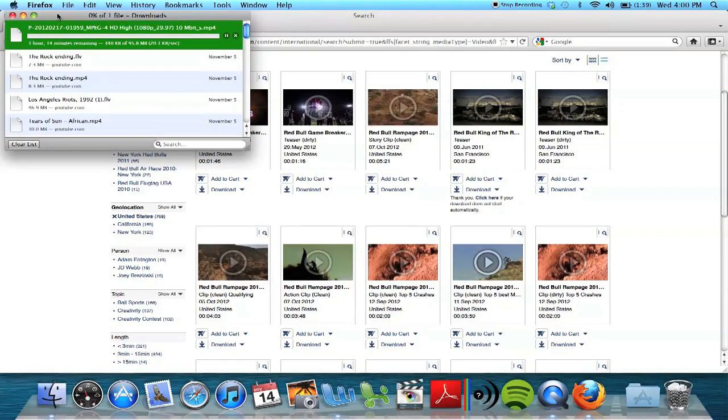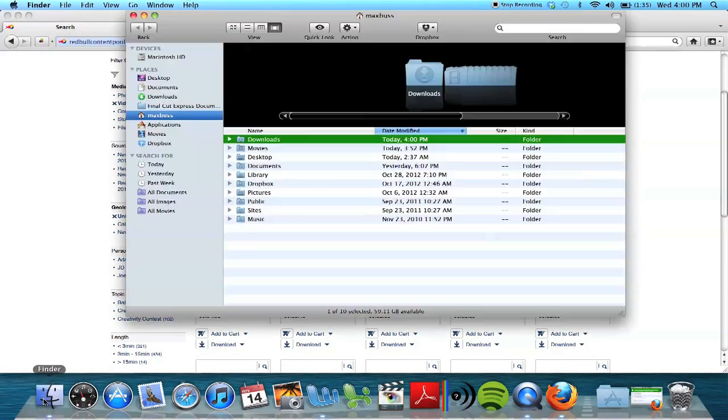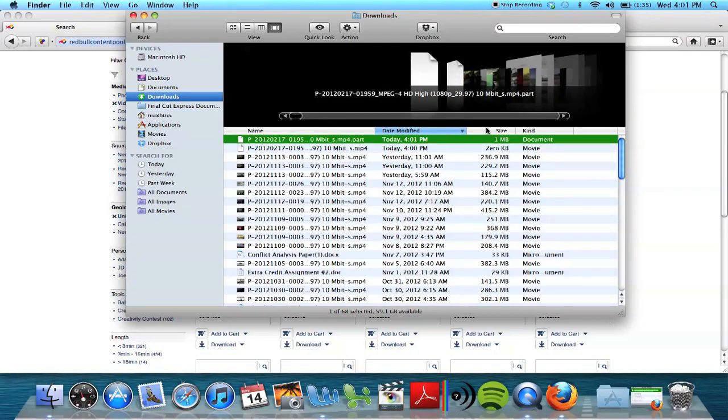Now what it's going to do, once this file is done downloading, is save it to my downloads folder. Once you start your download, it'll be downloading for a little bit, and when it's done, it will be saved in the downloads folder on your hard drive, wherever that might be. So for Mac users, we'll go ahead and go to our downloads folder, which is right here. When it's done, if you organize it by date modified, it will be the very first video to come up.